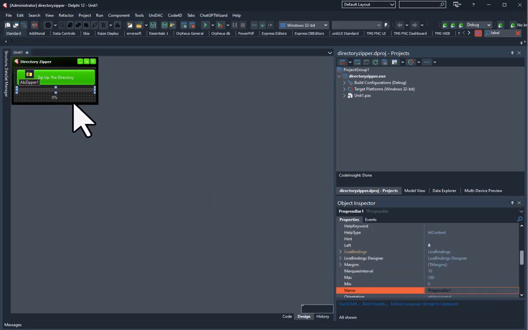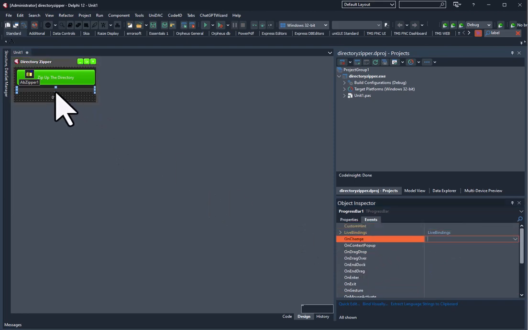Now, as the progress bar ticks upward, we're going to go to its OnChange event. So every time the progress bar becomes closer to 100%, the OnChange event fires every time the bar gets filled a little bit more. So the OnChange event, let's go ahead and program this now.